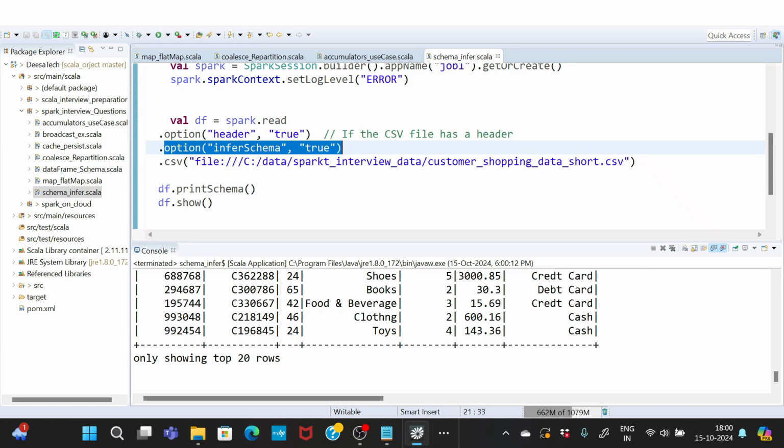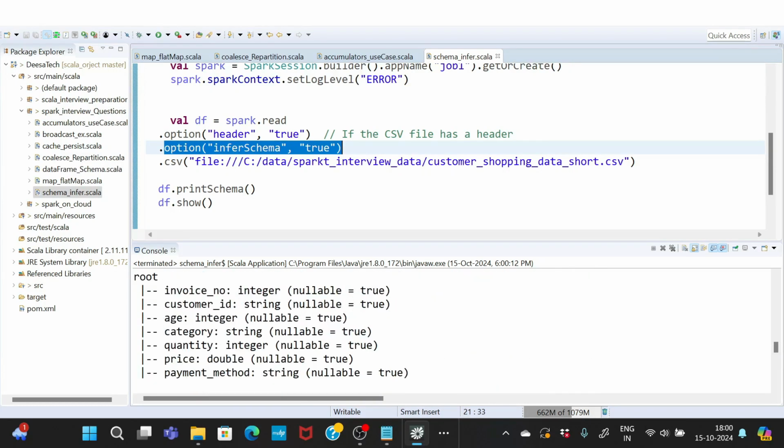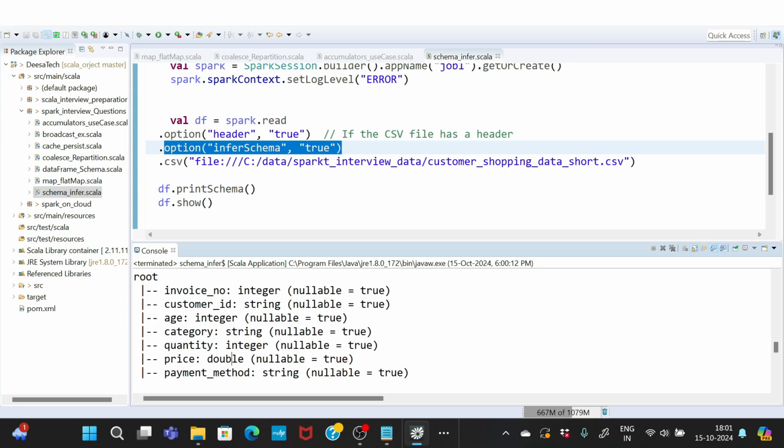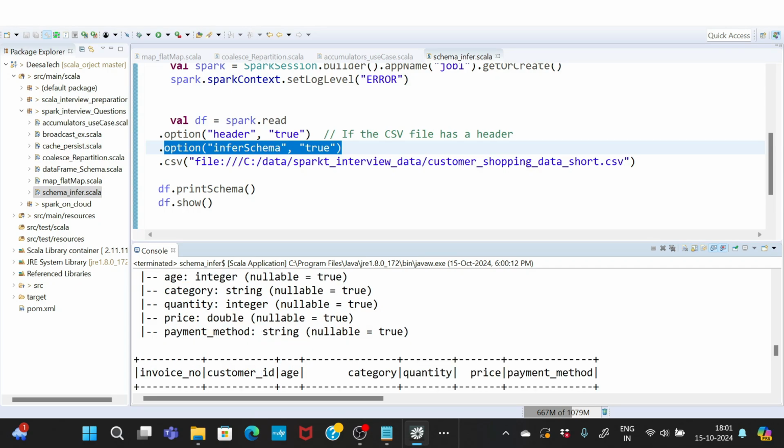But anyway, this is what schema inference means. Spark will automatically scan the data and create a schema. You can see here, this is the schema that it has created. Pretty good, right? Invoice number is integer, which is correct, because all my invoices are integers. Customer ID is string. Age is again integer, category string, quantity is integer, as it should be, price is double, because in some cases I have values like 100.2. Payment method is again string. So it is accurate. It has provided me the details.